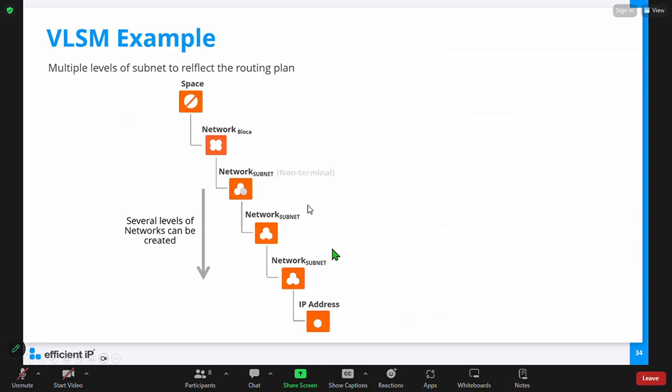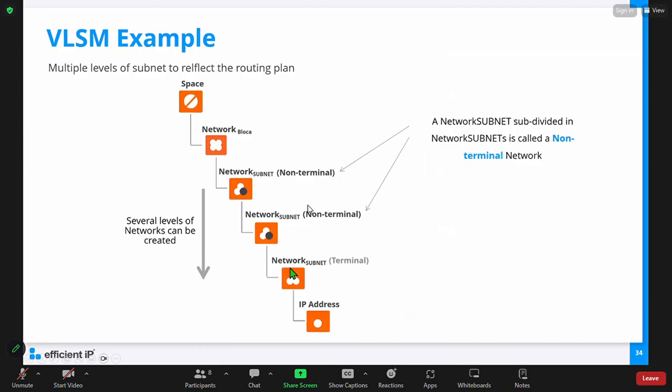Okay, this, right? You can have several levels. So this is level 1, this is level 2, this is level 3, this is level 4. Sorry, my mistake. Level 1, level 2, level 3, and these are the IP addresses under the terminal network. So you can see this is non-terminal, this is non-terminal, this is terminal.